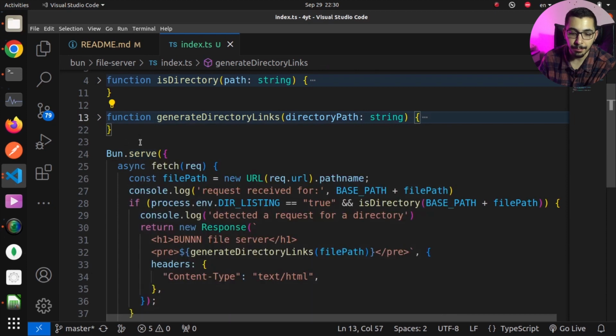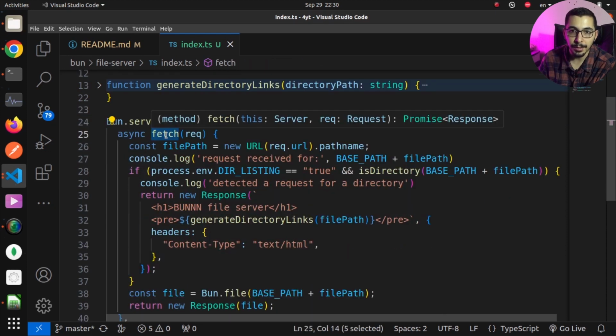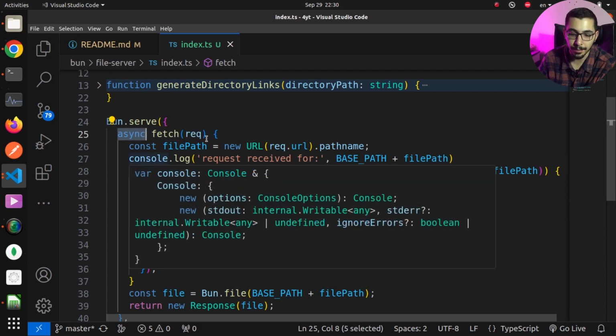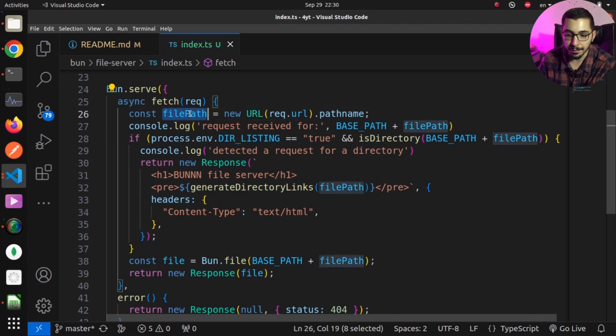And over here in the bun.serve section I've got the fetch method, which I've set as async because of some functions that I use inside this method. Here I've got the file path, which is the path that the user is requesting. And I've got an if statement which checks if the requested path is a directory and will try to return the directory listing instead of the file's content itself.